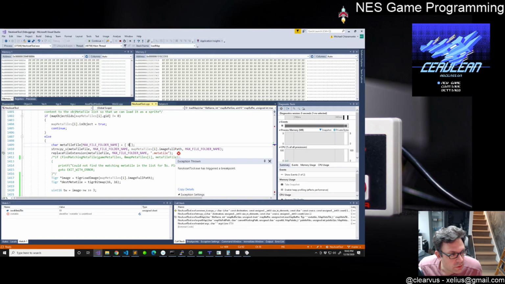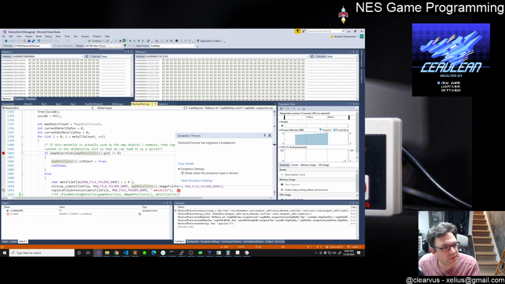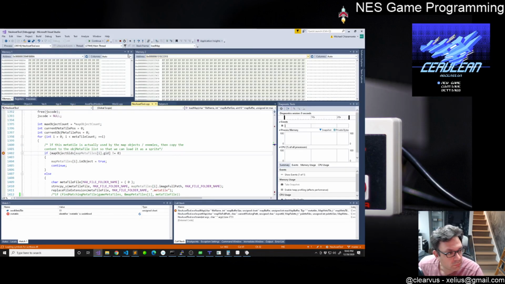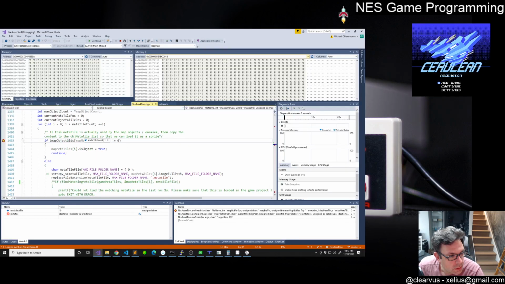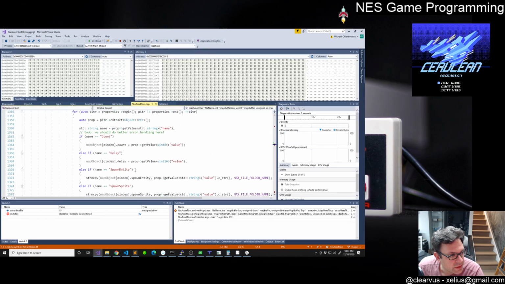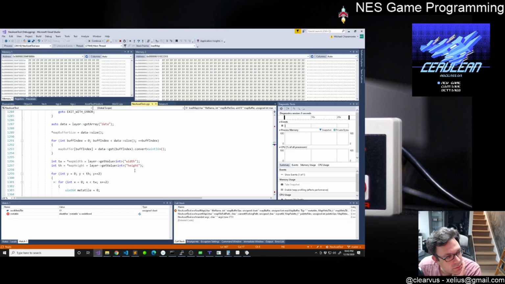Oh no. Okay, why is that? Let's take a look. So metatile count is 1. Metatiles I. Is there actually nothing in there? Okay, did I break that part of the code?